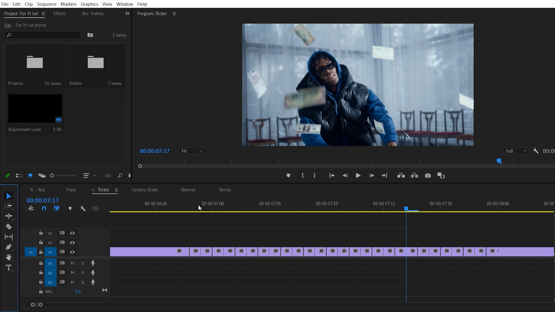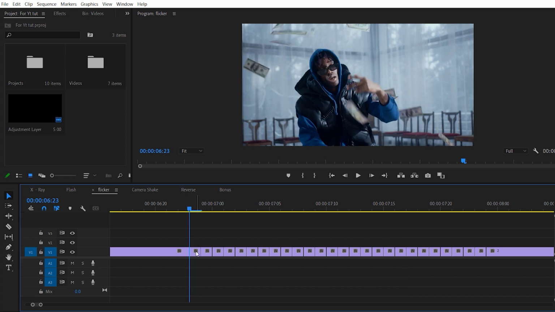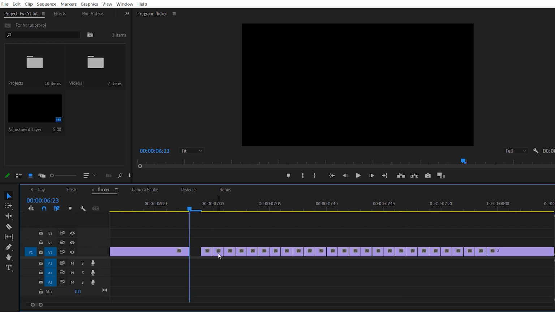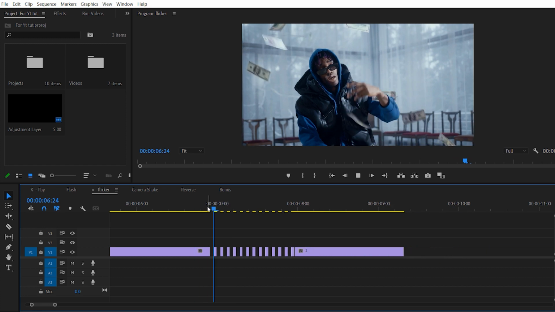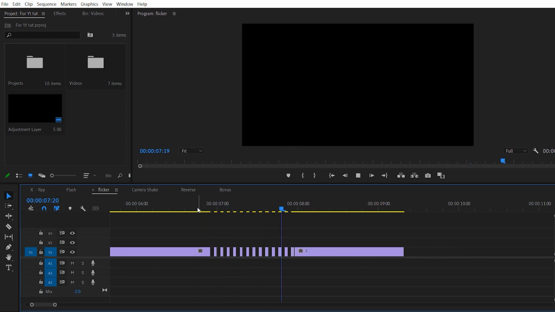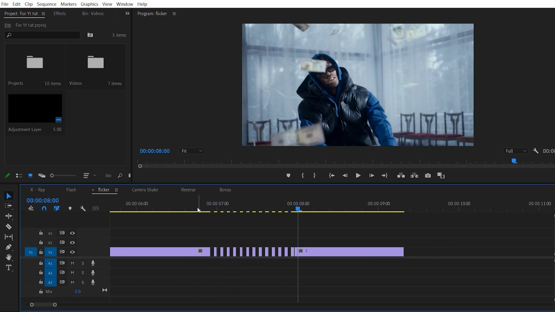Now once you're done with the cuts, all you have to do is delete the first keyframe, keep the second keyframe, delete the third keyframe, and just move forward with this sequence. It's just amazing for creating a flicker effect. You can also make it more realistic.